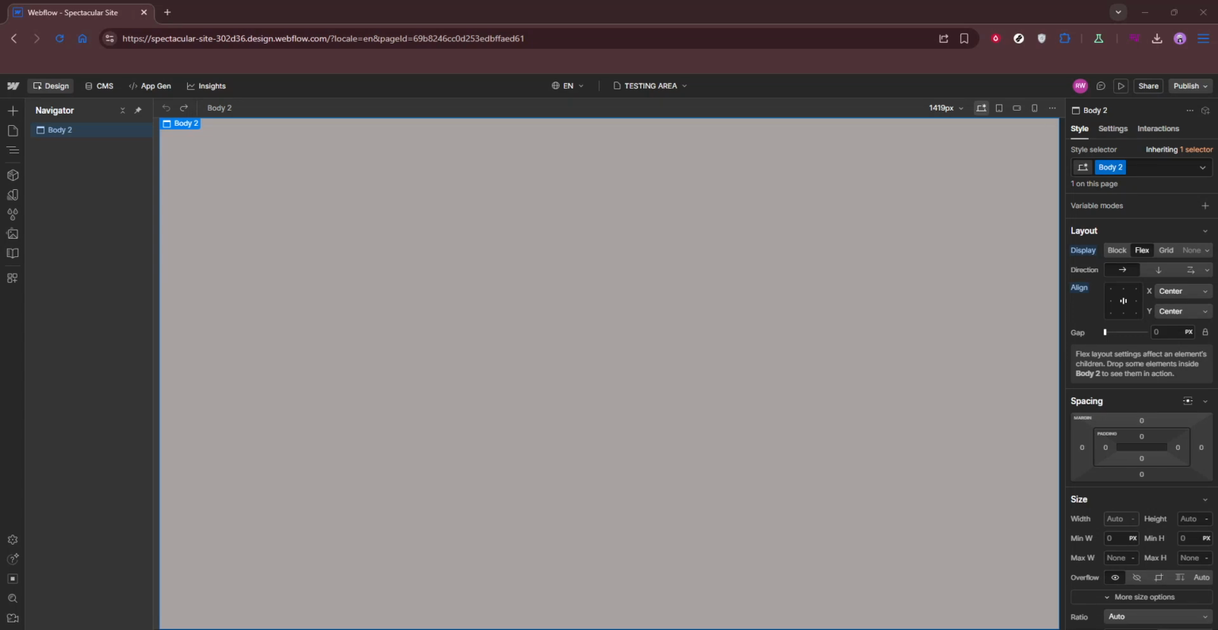In today's video, I'm going to teach you how to add buttons in Webflow. By the end, you'll be able to place a clean, clickable button on your page and style it so it looks great and guides visitors exactly where you want them to go.